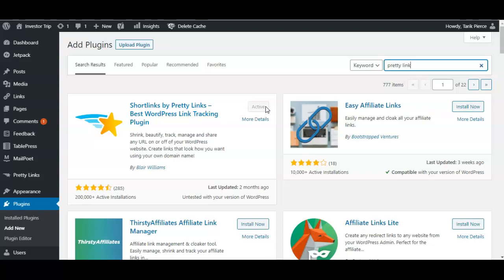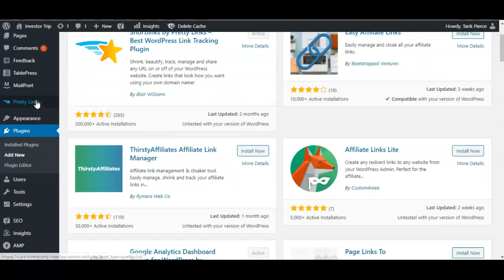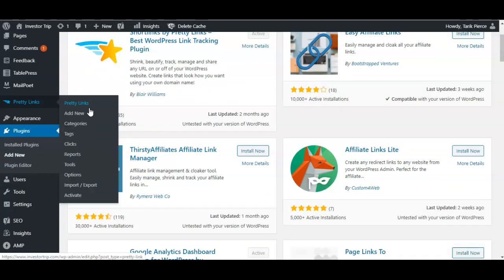So you just click install now here, and then that'll switch to activate, and then you simply hit activate, and then now you'll be able to go on the left side and deal with the plugin. You know, there is actually a premium version that you can activate.